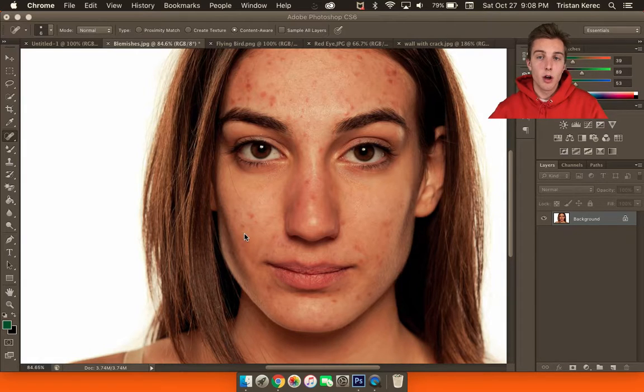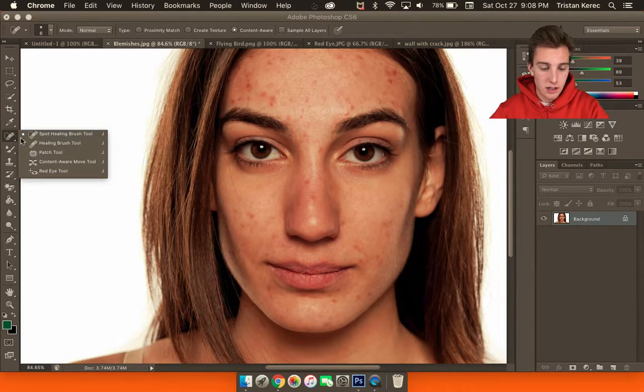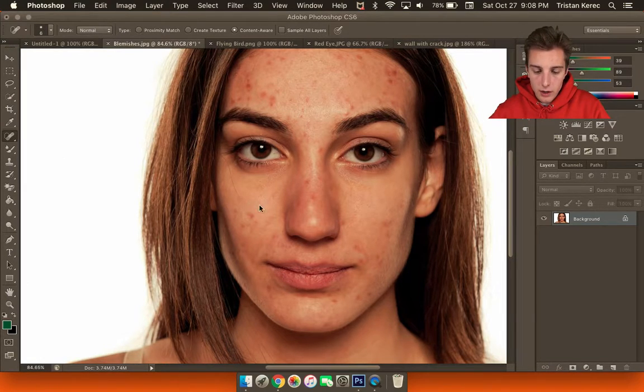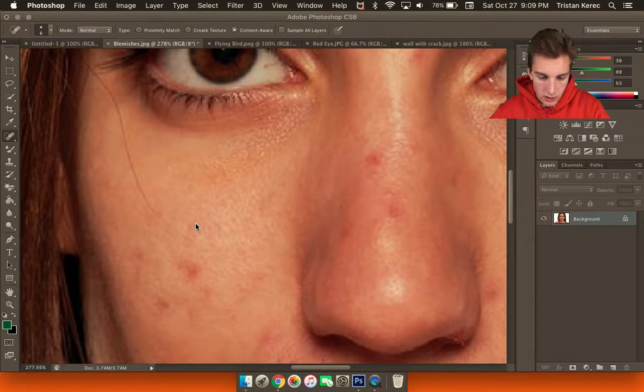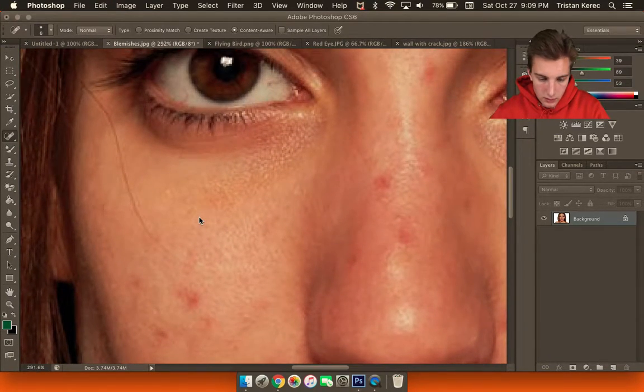So for an example of when you'd use the healing brush, we're going to go back to the same original photo. We're just going to select the healing brush from the side, and we're going to find an area of our image, such as this hair over here.